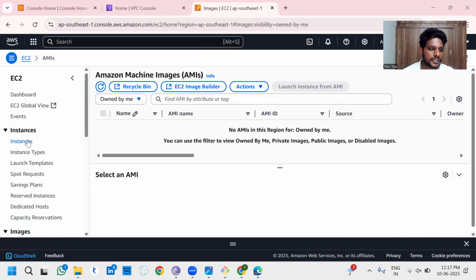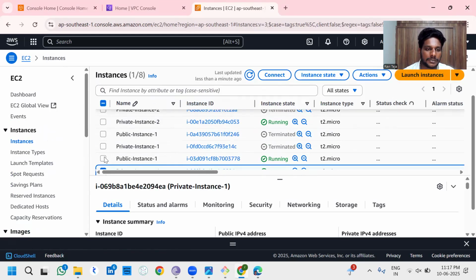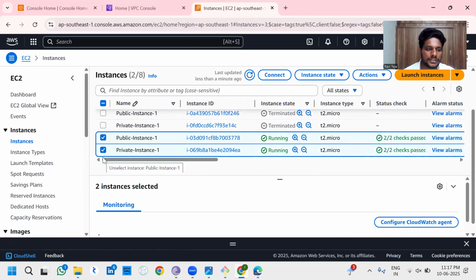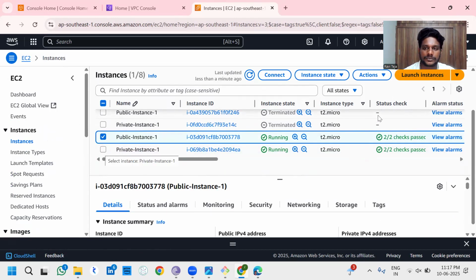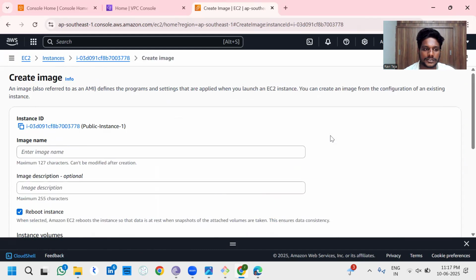Okay. How can you create an AMI? You have to take one running instance. I am going to take public instance 1. Okay, and then just go to actions, image and templates. Click on this. Create image. Image name is project AMI.